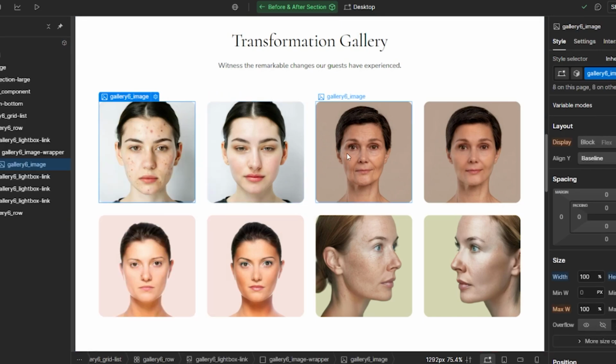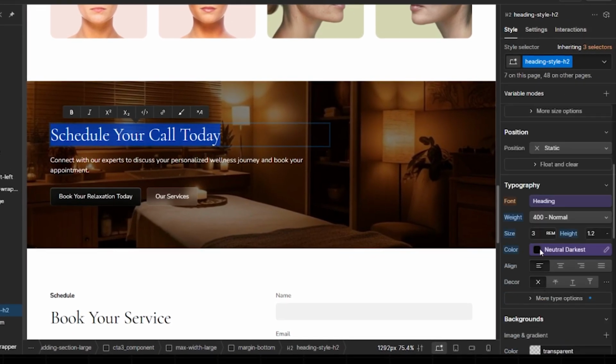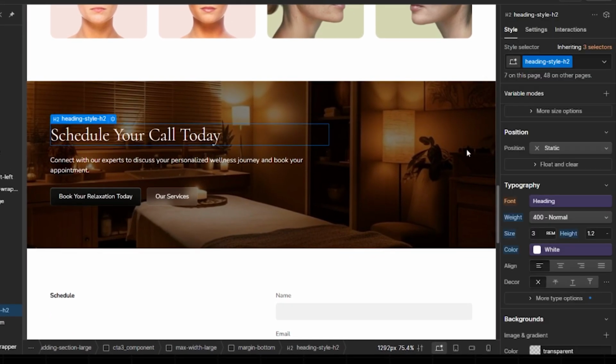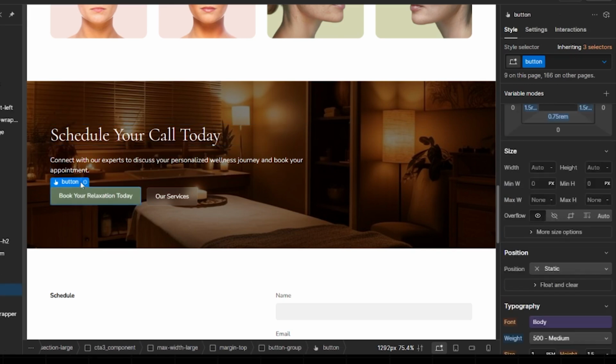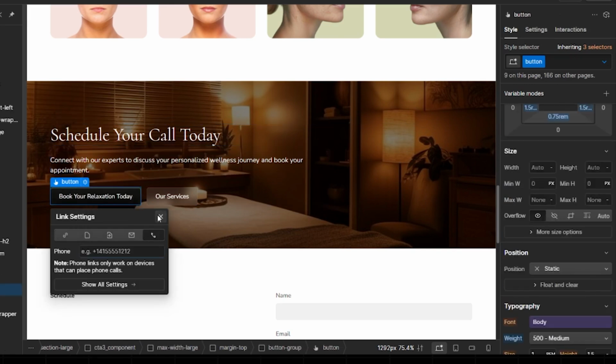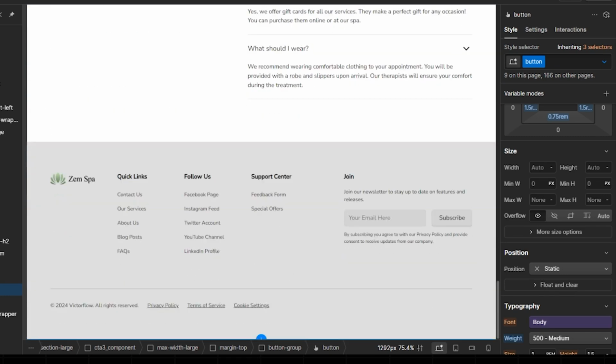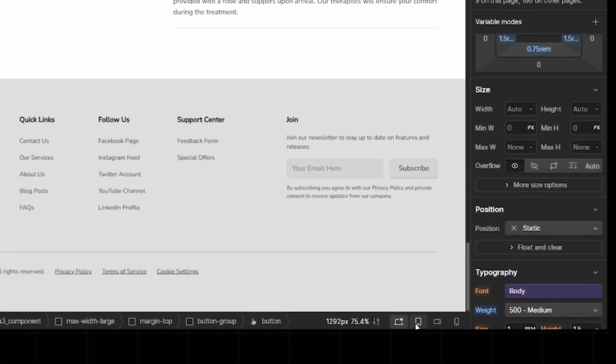After that, include a schedule call section. Make sure it's designed to convert. The text should be persuasive, and the button should link directly to your booking page or back to the main service page. And that's it. Your customization is complete. But before we hit publish, let's quickly go over a few important final steps.